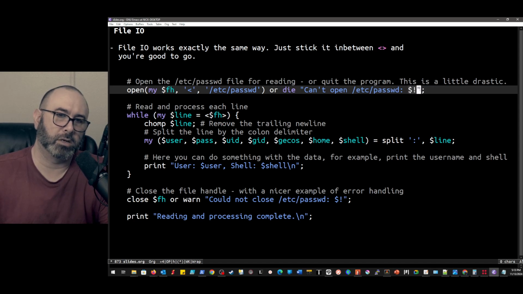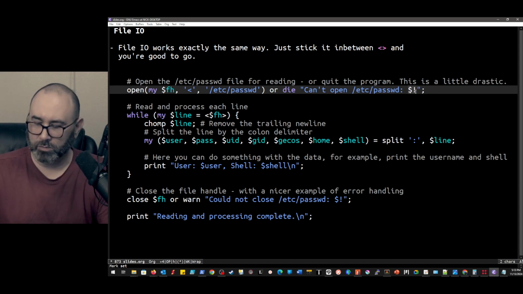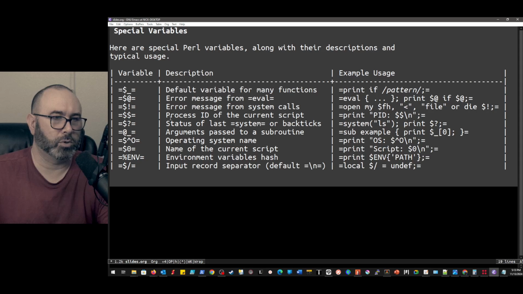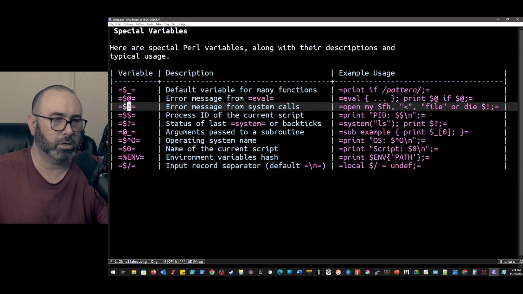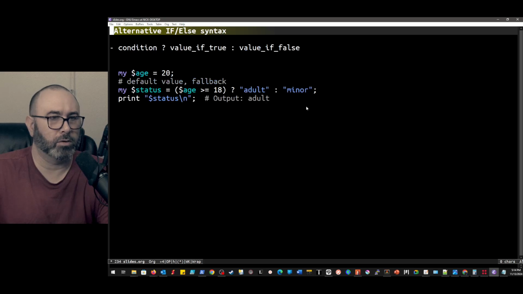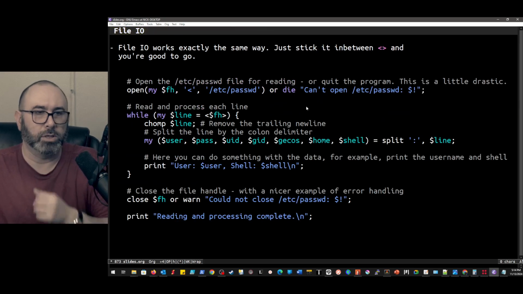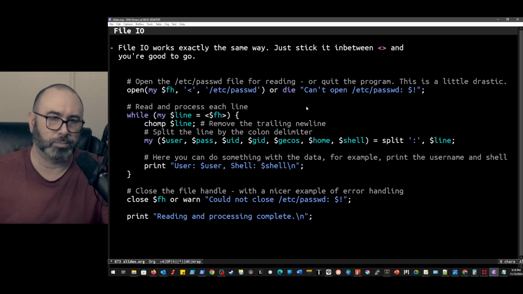And you can see here that we're getting the actual message from our operating system, which we looked at previously, right? So if we go back to our special variables, $! is the error message from our system call. So we're trying to open up our file, and we'll get the actual response from the operating system. So cool. Open a file.